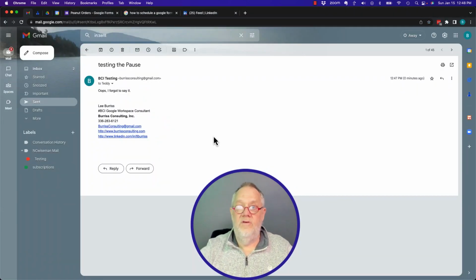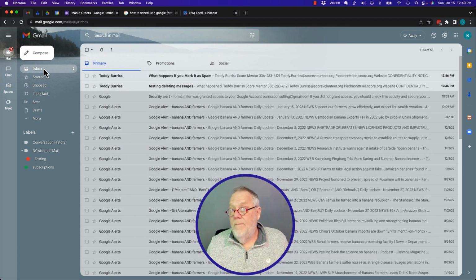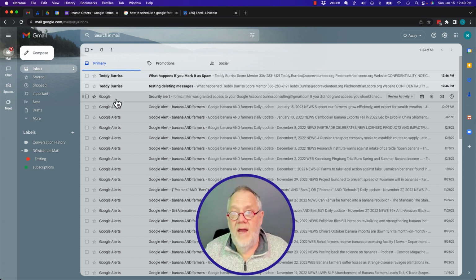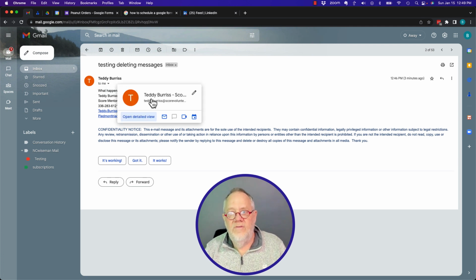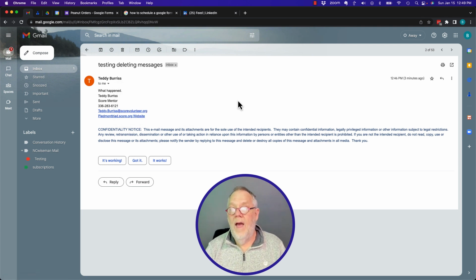Now, by the way, this is Gmail and Google Workspace through Chrome. Now, so how can a message disappear? I mean, Teddy sent me this message. He can't recall it. He sent this message from burrisconsulting.com. Where is it? If I hover over that, sent it from Score Volunteer. He can't recover that message. How can it disappear? Well, I can do a couple things.